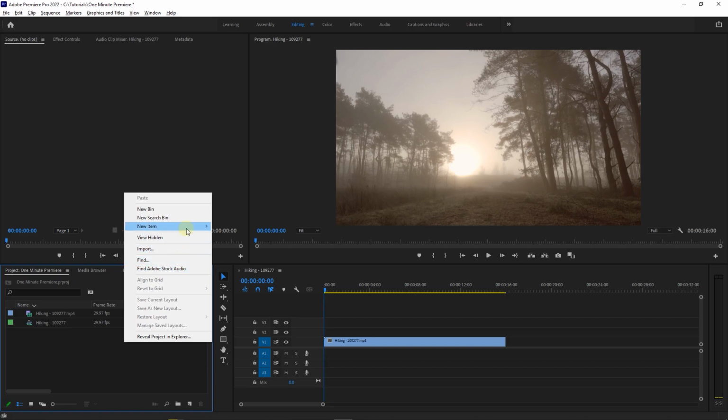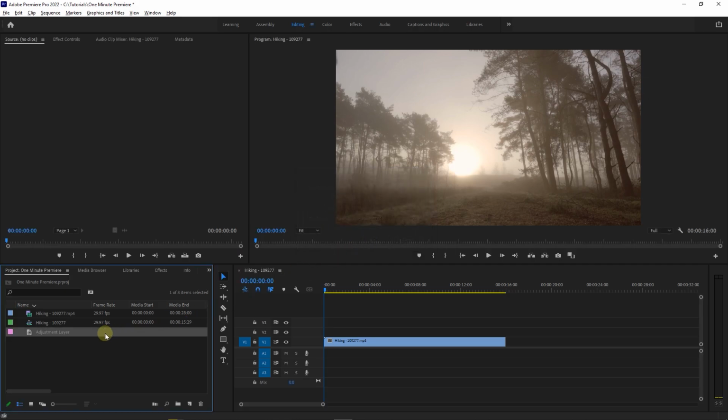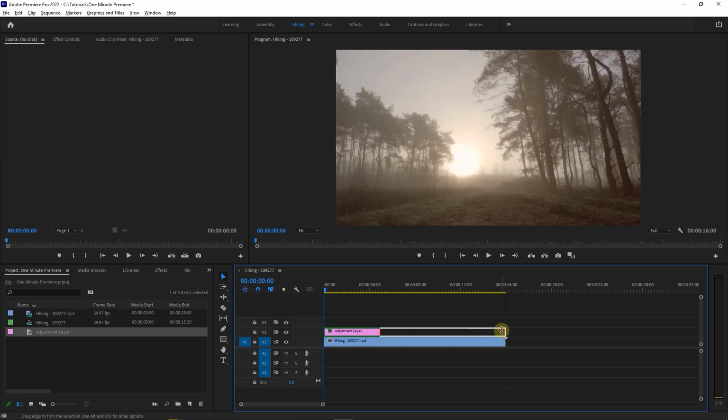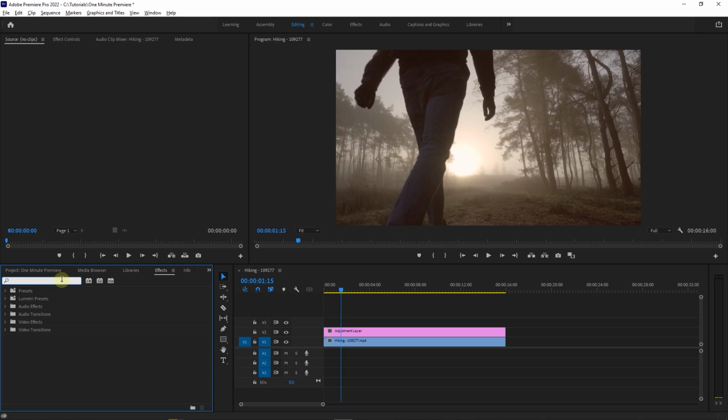Right-click in your project panel and select New Item, Adjustment Layer. The default settings should match your sequence. Click OK. Now drag the adjustment layer above your clip in the timeline and make sure the size of it is the same as your clip. Then go to the Effects panel and search for Tint.